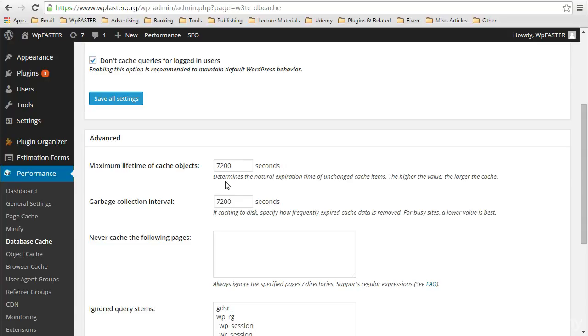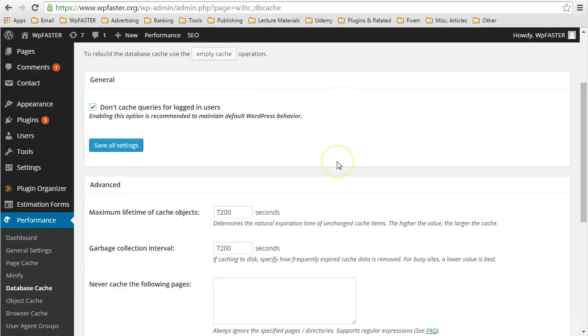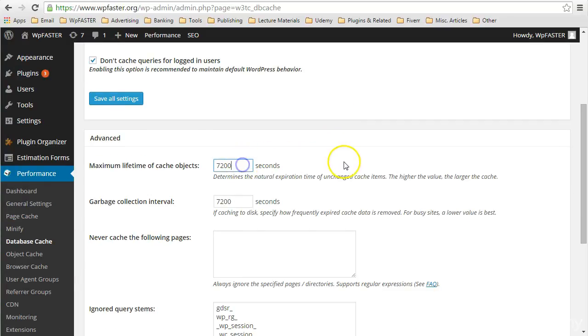So in other words, the higher you put this number here, you see it's set at 2 hours. 3600 would be 1 hour. So we keep our database cache in there for 2 hours. So that only refreshes itself every 2 hours. So we have a larger cache than we would otherwise have at 3600 seconds or 1 hour.